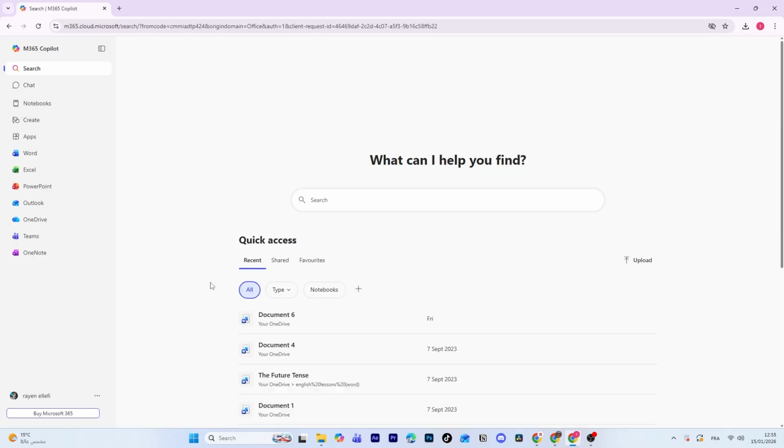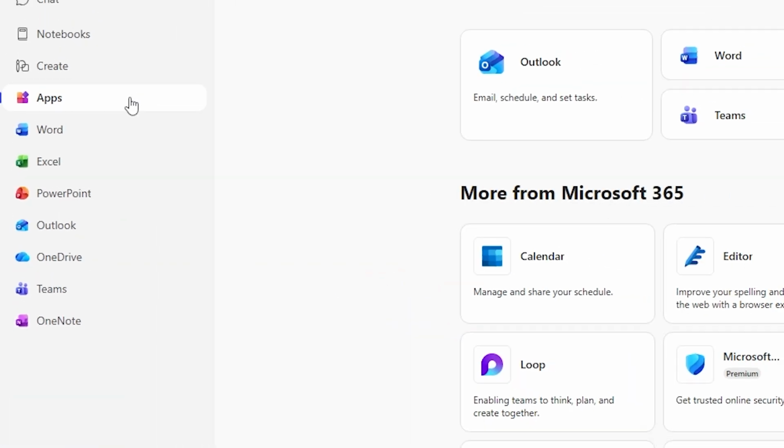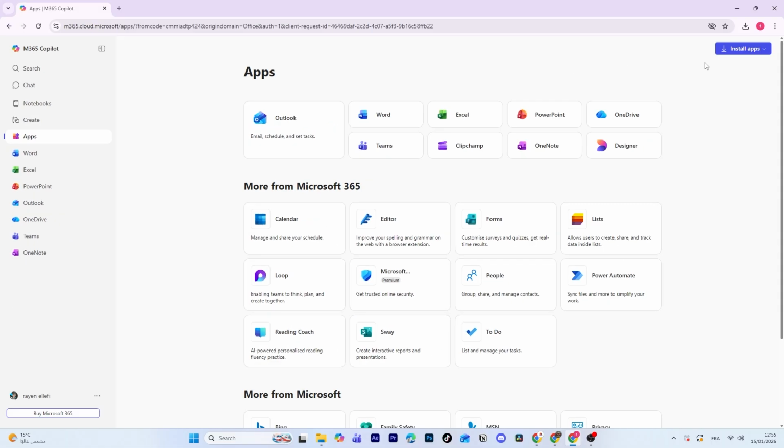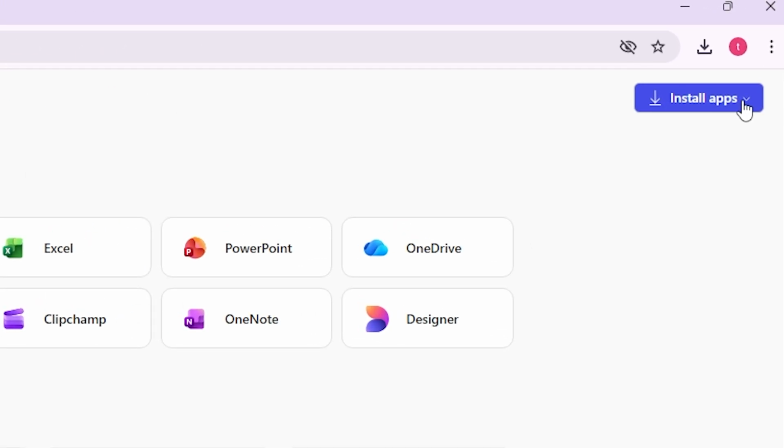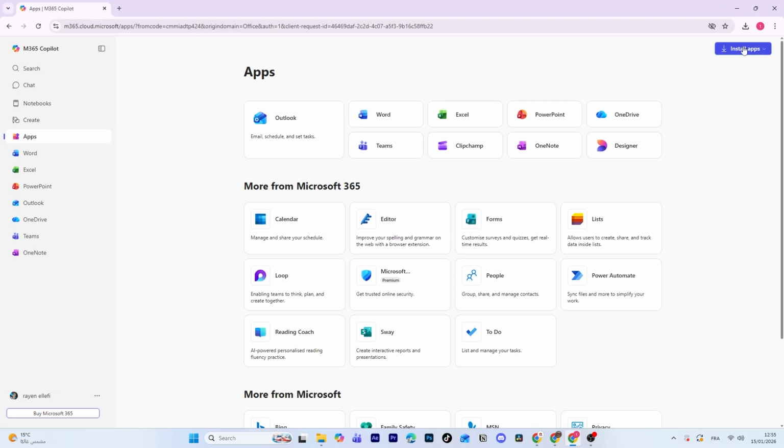After signing in, you'll see this interface. At the top, click on Apps to view all the available Microsoft apps. In the top right corner, you'll also see an Install Apps option. You can click it if you want, but keep in mind that this method gives you free access to use Microsoft apps directly inside your browser on the Microsoft website.